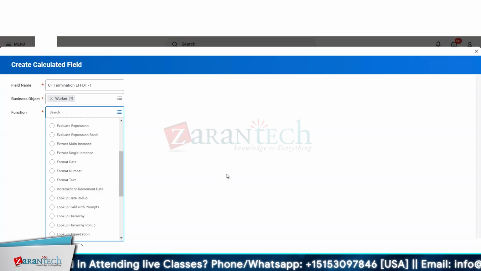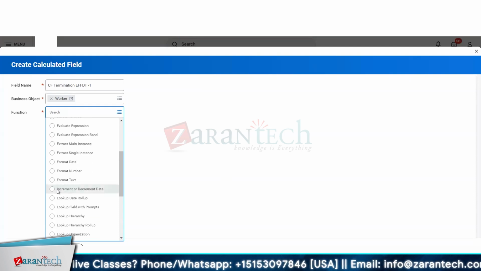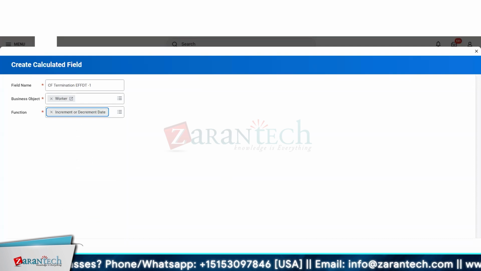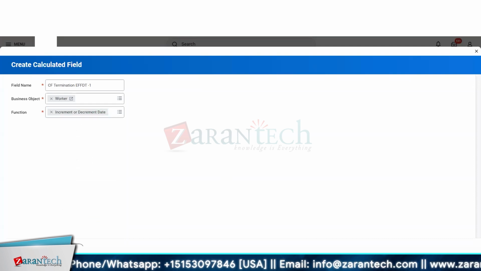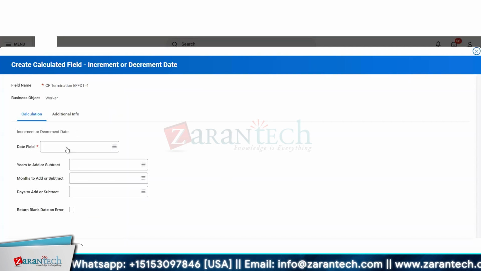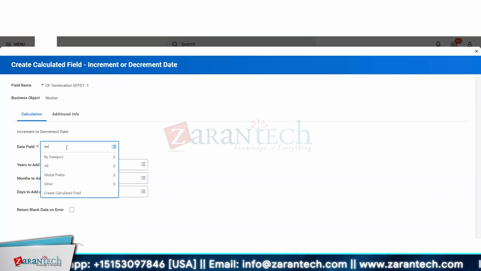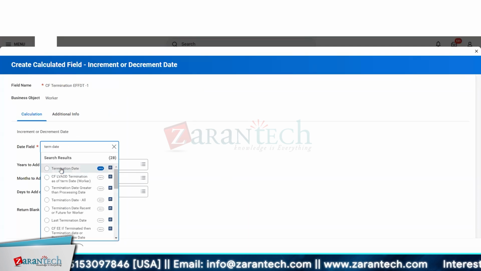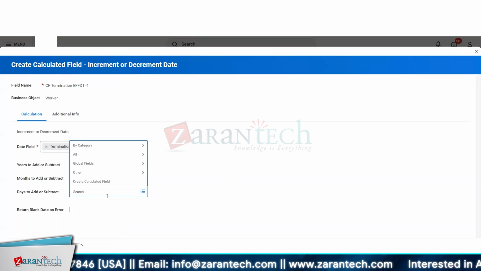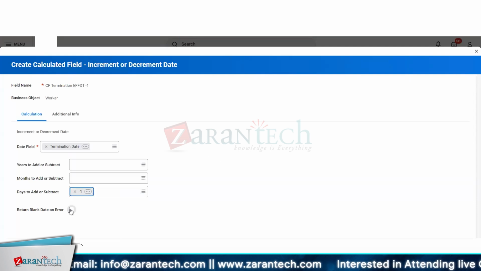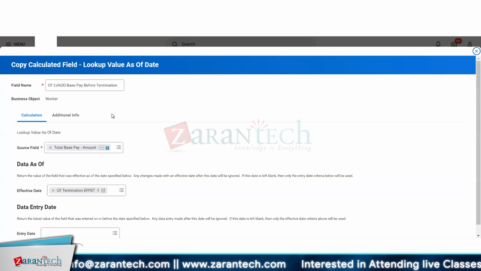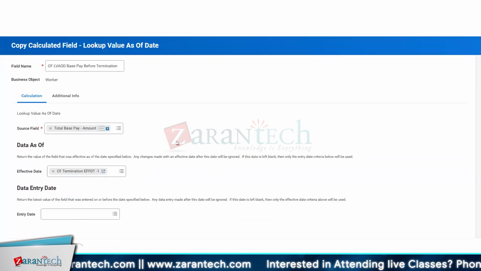Do you see anything on the screen? Increment or decrement? Yeah, increment or decrement. If you refer to any of the definitions I've created, I've also used the same thing. In the date field, we will get date and termination date. We want to do date -1, days to subtract. Okay, that's on here. Okay, and then put okay.